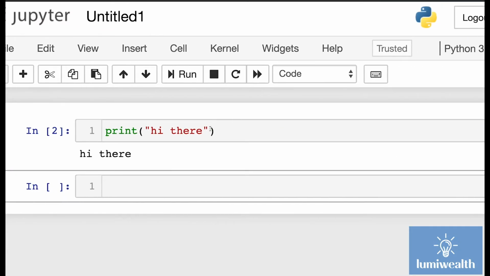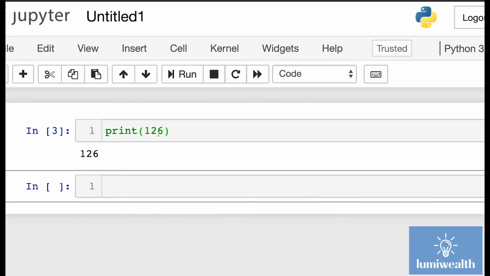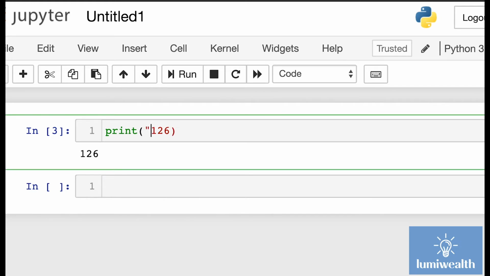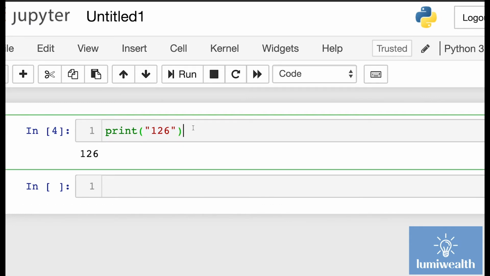Now, we could also do other things. We could print numbers. We could print 126, for example. We print that out. We don't need to have quotes around that. If you put quotes around it, it's something slightly different, but you won't be able to tell a difference in this particular situation, but there is a difference, right? And essentially that's the case.